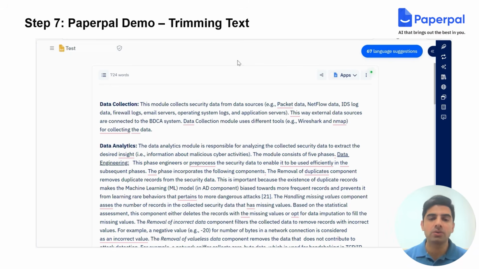So there is this feature called trimming text, whereby you can reduce the text without affecting the meaning of your content significantly. So this can definitely help you to automatically shorten text that is in your thesis and then put the trimmed text into your research paper. So let's see how it works.